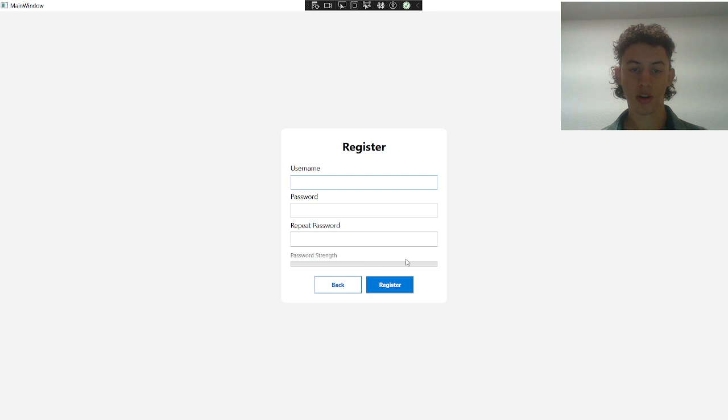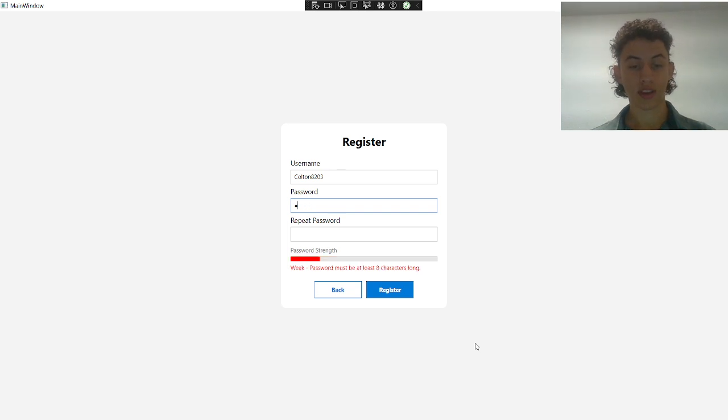So I have this password strength bar down here. I think I already have a Colton82 account, so we'll go with Colton8203. And then for my password, you can see that there's a password strength bar down here. At first, your password needs to be 8 characters long. Once I meet that, it needs an uppercase. Once I meet that, it has to have a number and a special character.